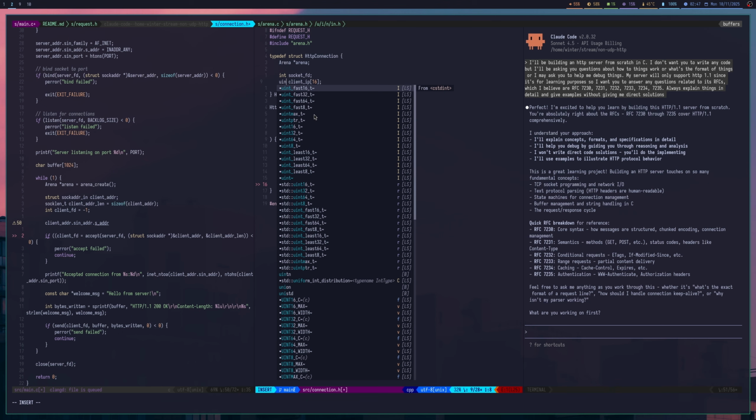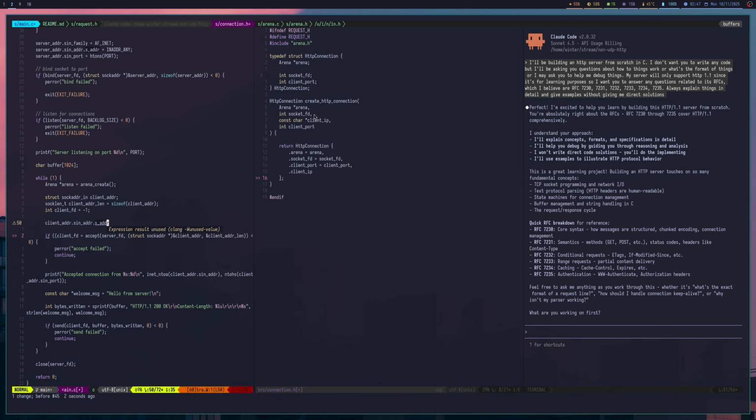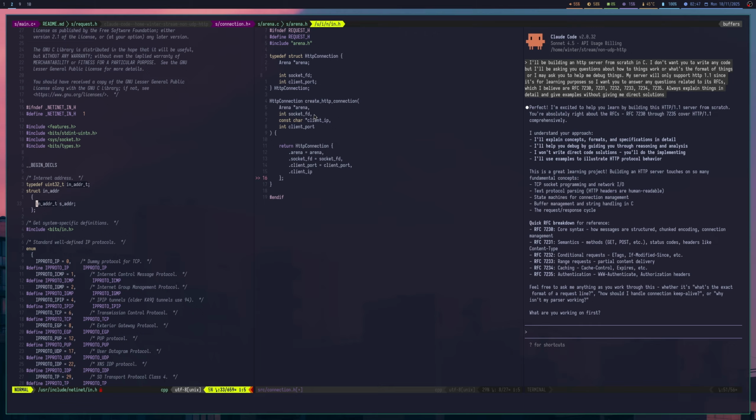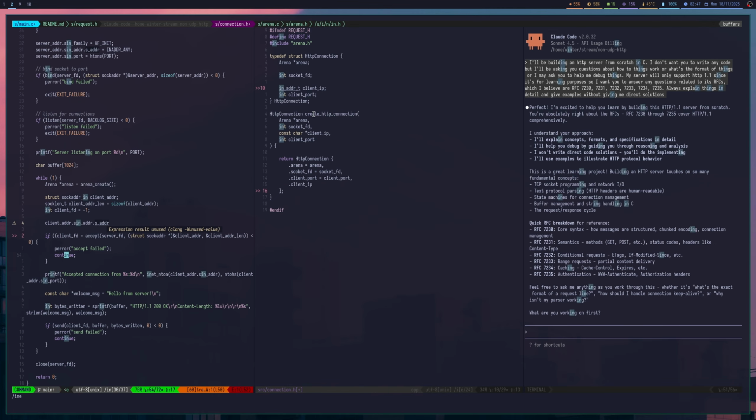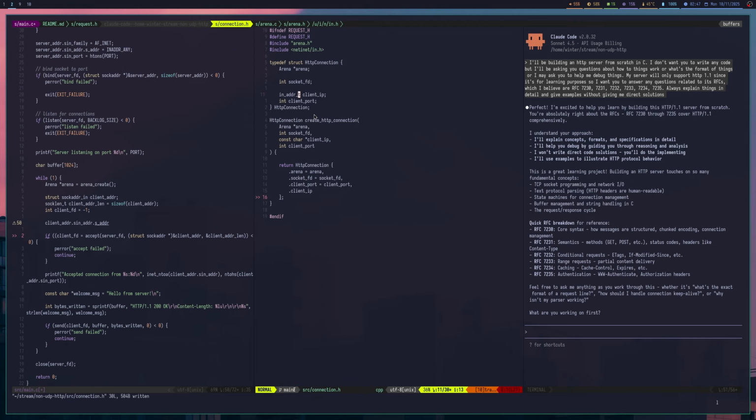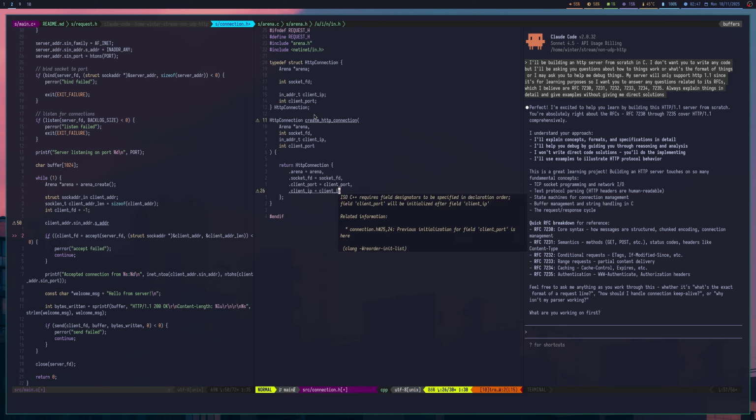Let's do this. Let's just use the struct that they're using, or the typedef. Yeah, good idea. Client IP. Okay. This way, we don't have to worry about it being a pointer anymore. And we just do client IP.